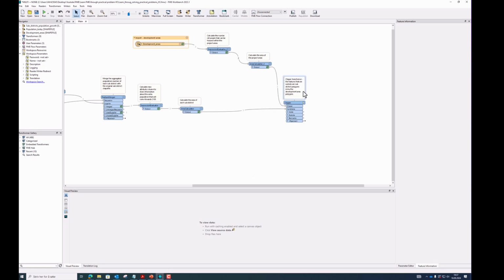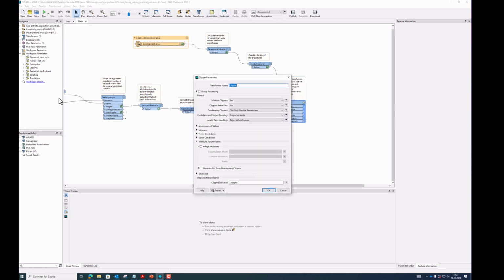So here is the annotation for the clipper. This is what we will be doing. We can just keep everything as it is, but we want to merge the attributes because we want to get access to each of the data sources in this transformer with their attributes, so we can take it further.